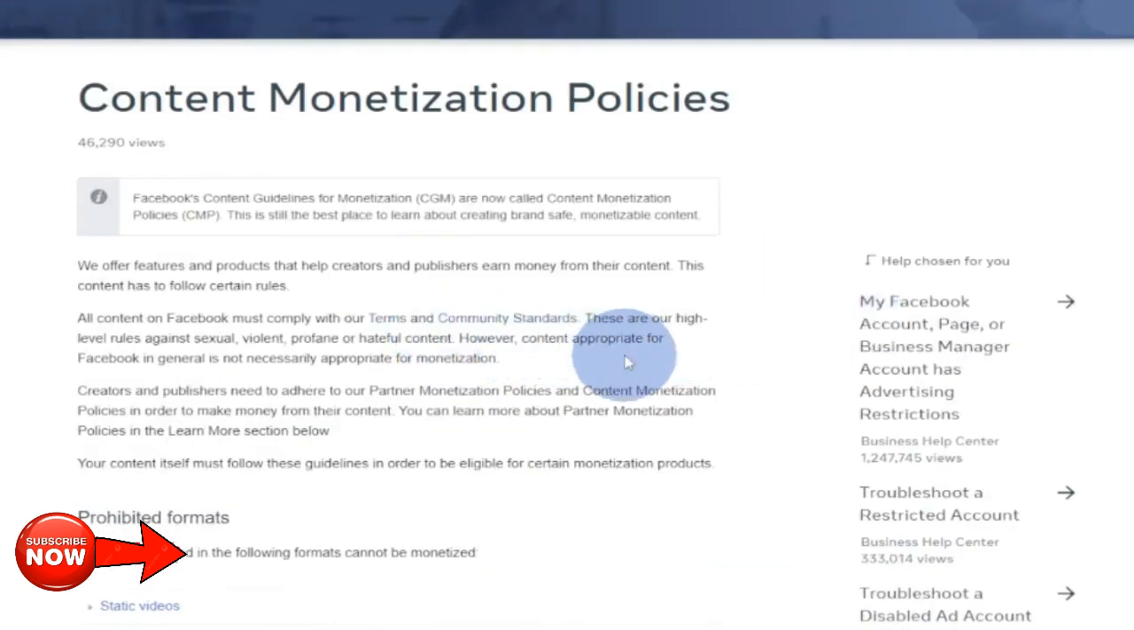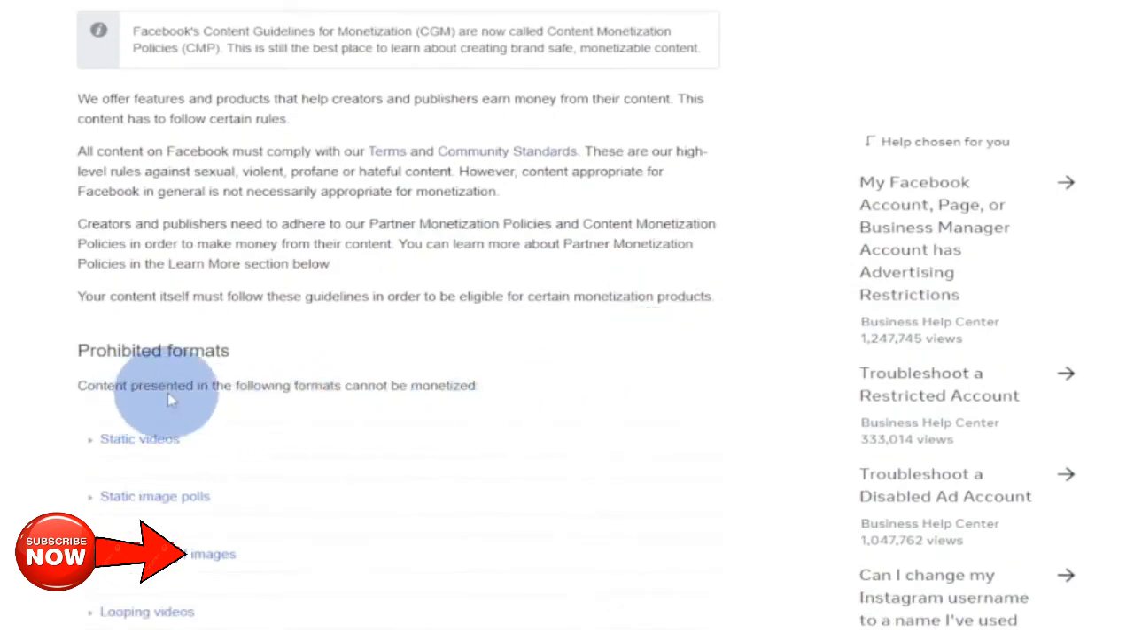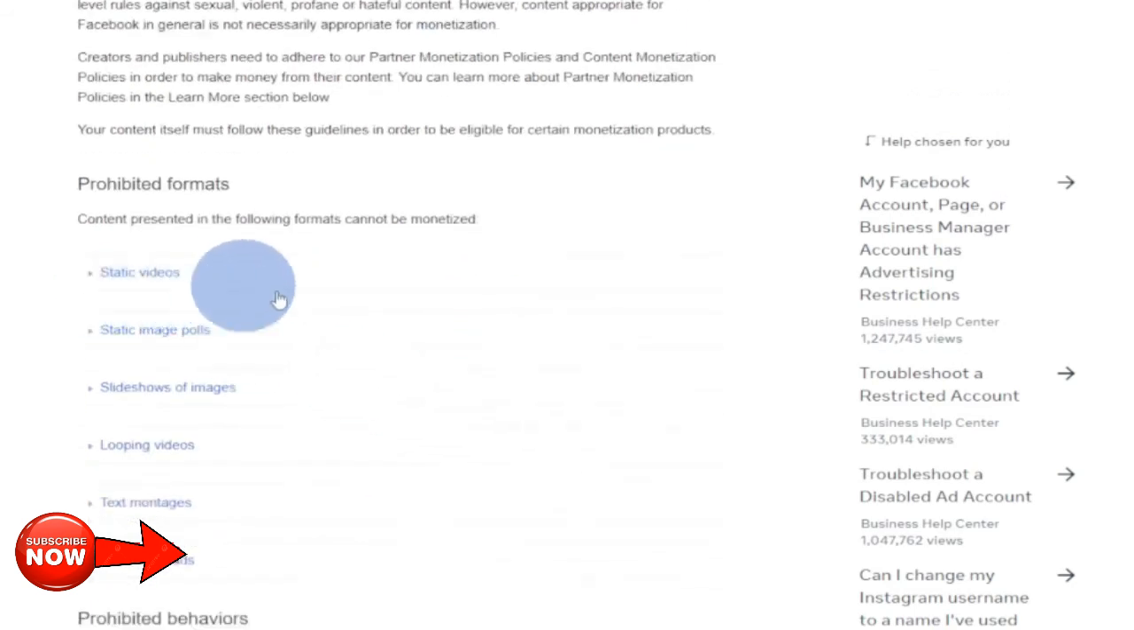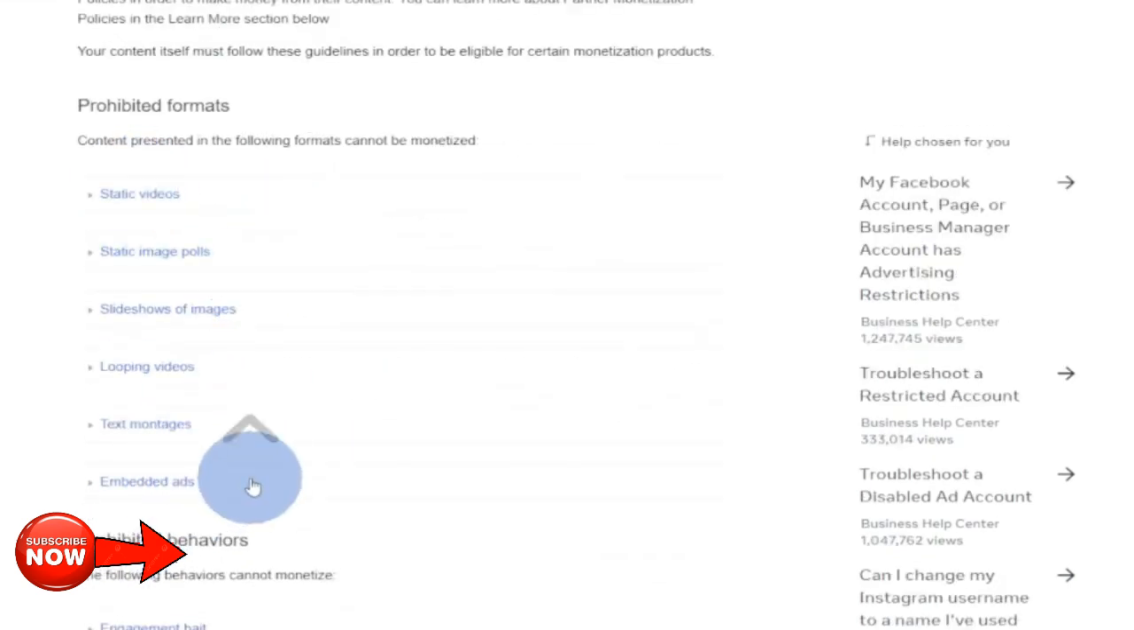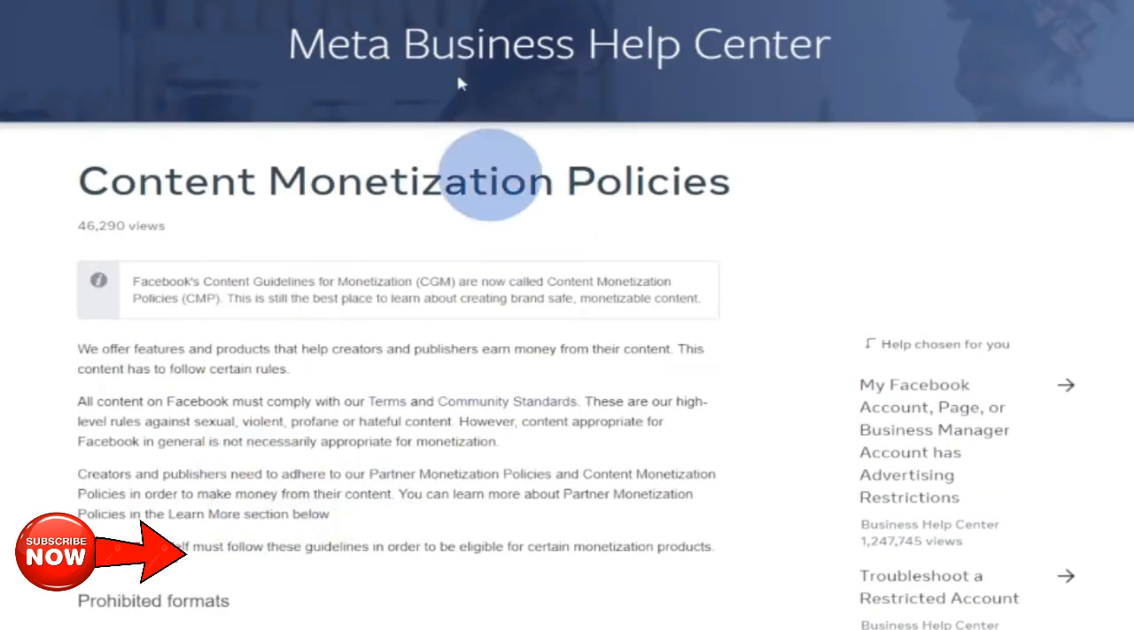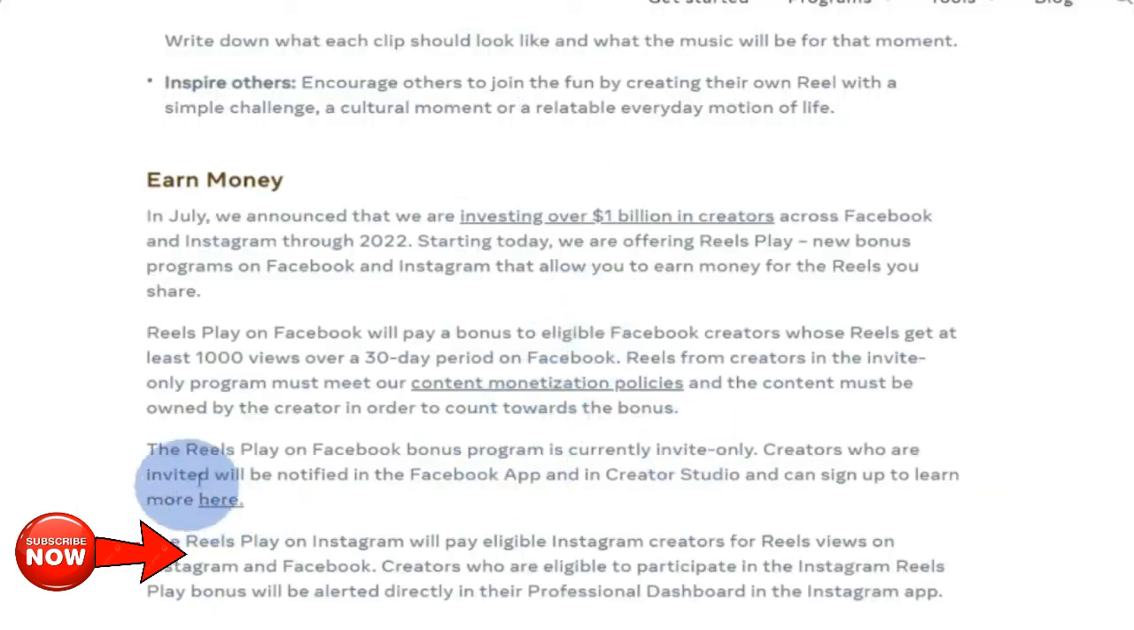So these are the content monetization policies. We have content presented in the following formats that cannot be monetized: static video, static image post, slideshow of images, looping videos, and so on. So these are video types that if you upload, you cannot be monetized with your Reels. So take note of that. So when you come down here, the Reels Play on Facebook bonus program is currently invite only.